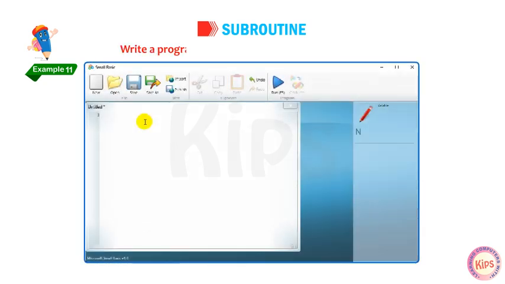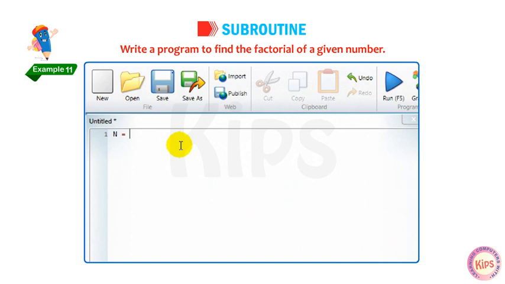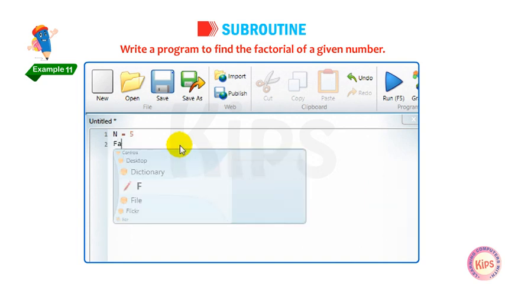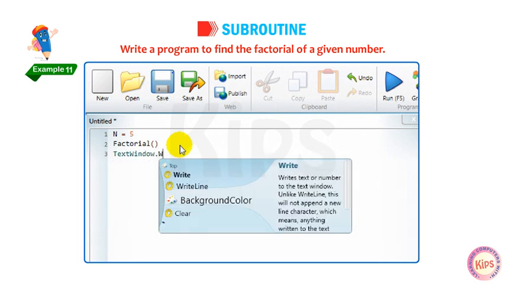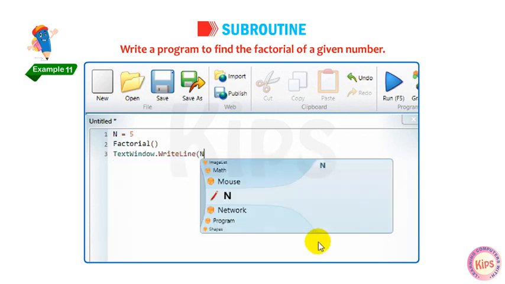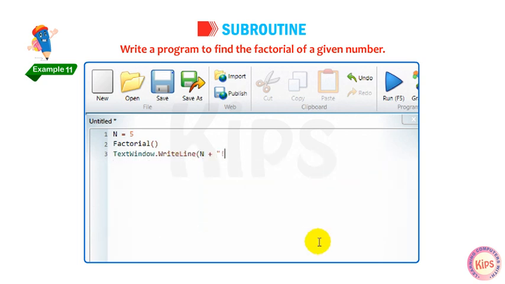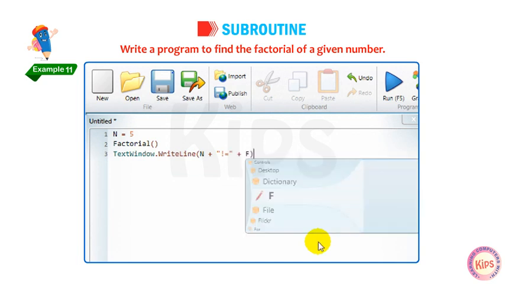Example. Write a program to find the factorial of a given number. N = 5, Factorial(), TextWindow.WriteLine(N + "! =" + F).